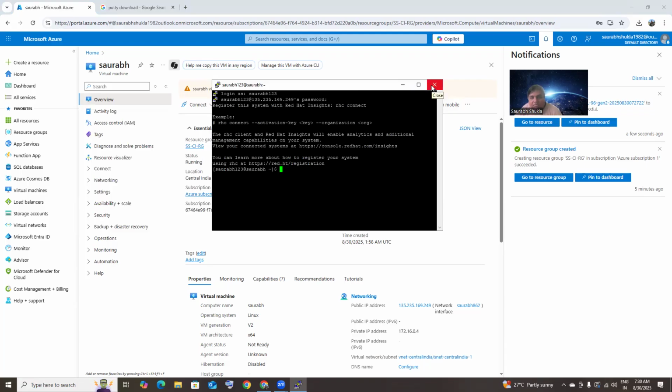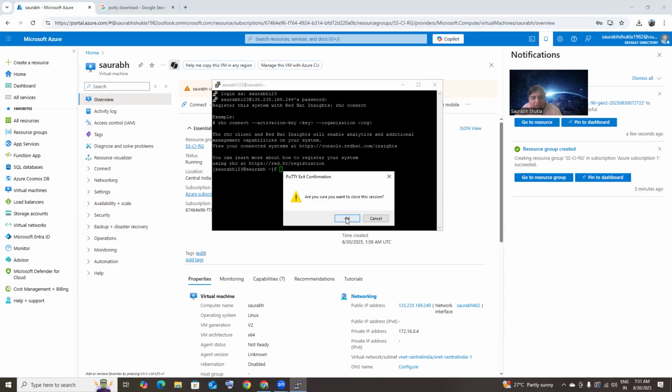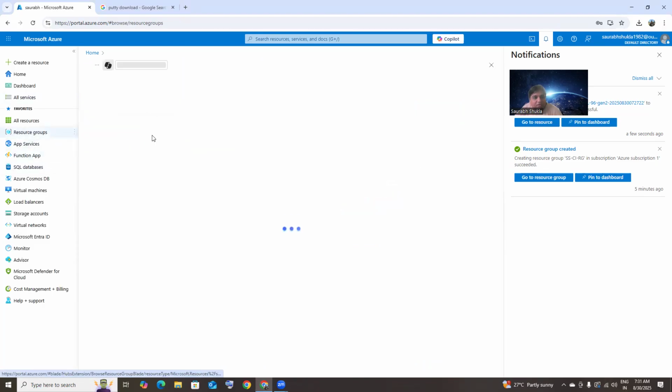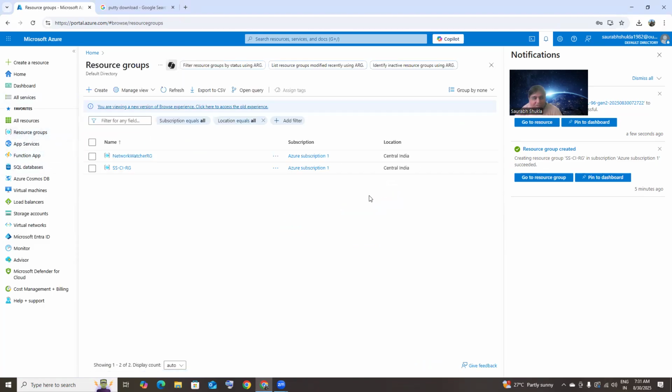I'm not going to go further on that. I will maybe go into it in the later videos. I'm going to close that. But this is your resource group, and this is your Linux virtual machine. How can you create that? I have just shown you the steps you have to follow, and you can follow them and create your own Linux virtual machine.